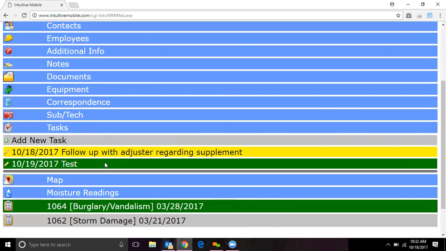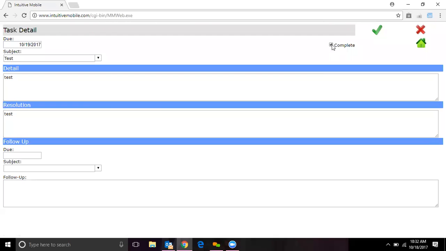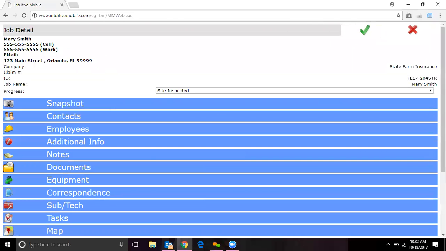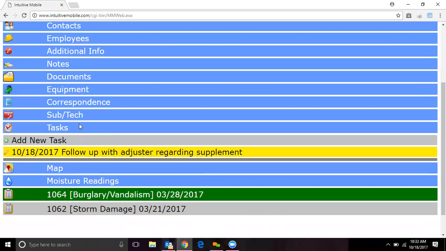Here it is. If I want to complete my task, I need to click on the pencil icon to the left of the date. Come in here, type in my resolution. I need to make sure that I click on Complete. It does allow me to enter in a follow-up task if I need to. If I do not, all I need to do is click on my green plus or my check sign, and it's going to automatically complete my task for me.